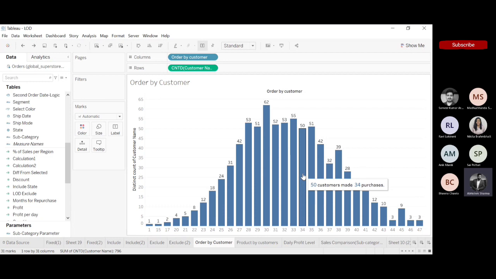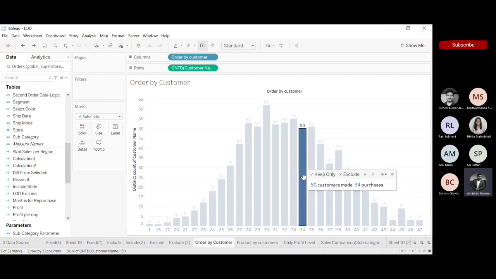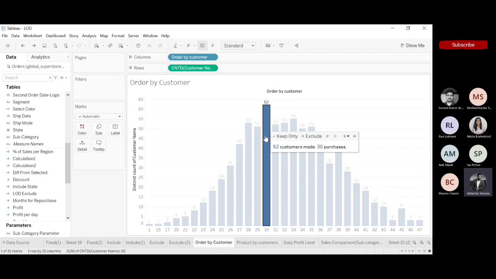So let's say if I have to interpret this one, 50 such customers made purchases with 34 orders there. Okay, who have given 34 orders. So there were 50 such customers. There were 62 such customers who made, or let's say who have given, 30 orders. So again, you can interpret it both ways: who have given 30 orders or who made 30 purchases.